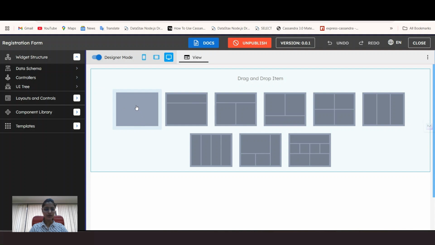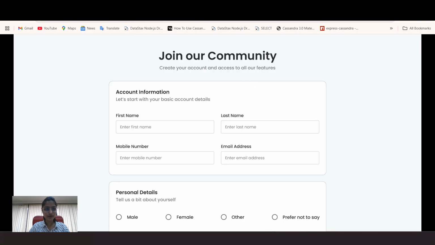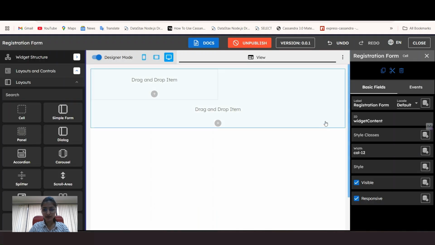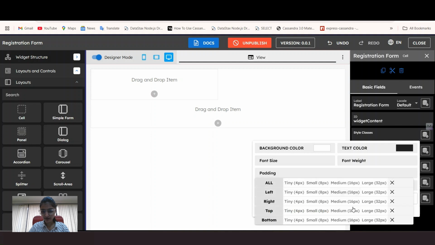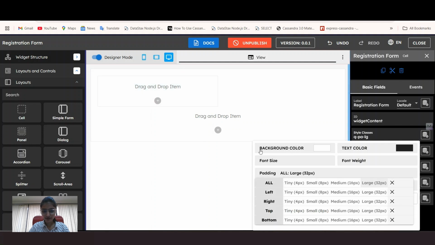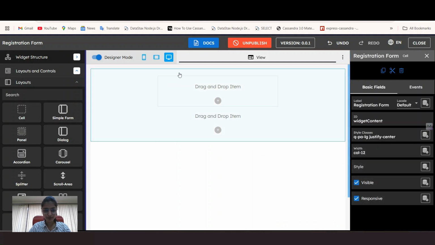We will now proceed with selecting the blank layout. To start building our widget as per the prototype, we will be styling the main widget container to make it center aligned. So go to style classes, add padding large, and add the custom classes. Here I am adding justify center, which will center align your widget. Observe, the cell is aligned in the center.